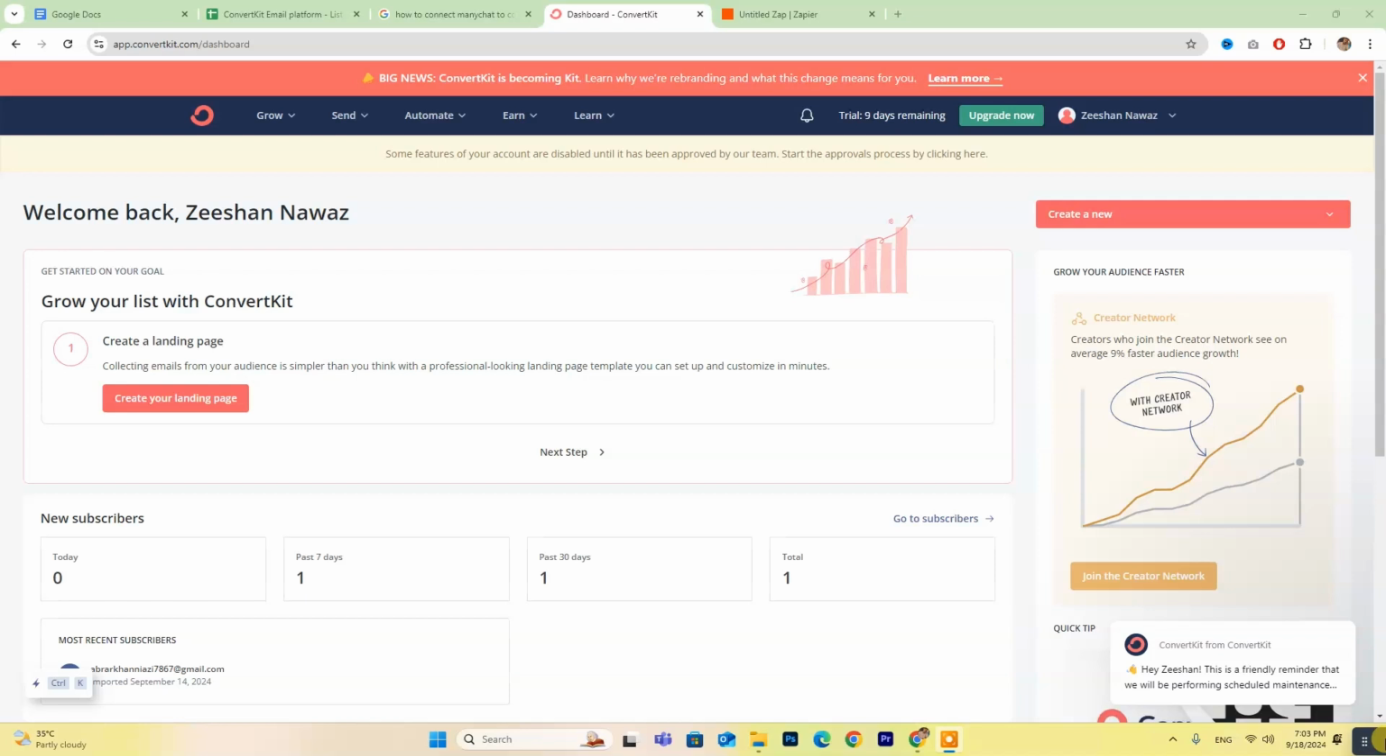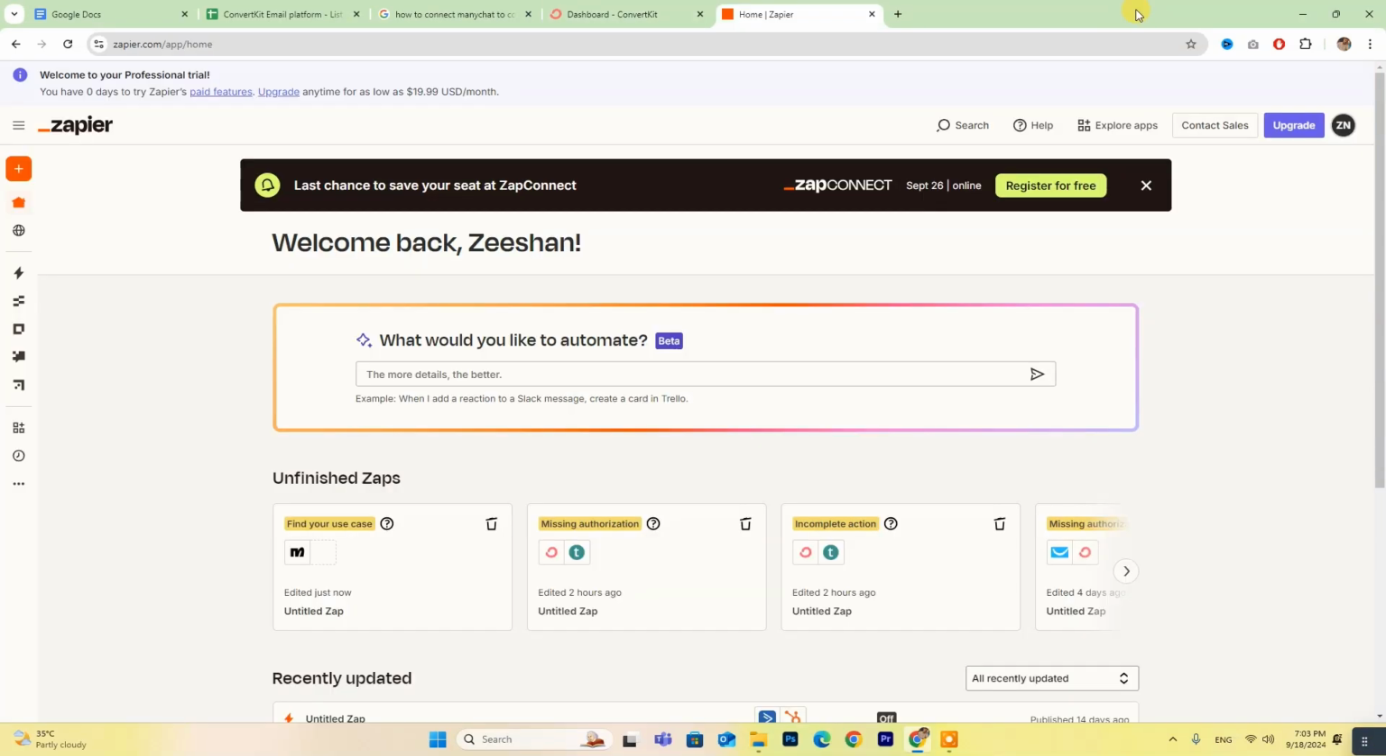For those who are already set up, just log in and follow along. To get started, you'll first need to create a Zapier account. This will allow you to connect ConvertKit with Manychat.